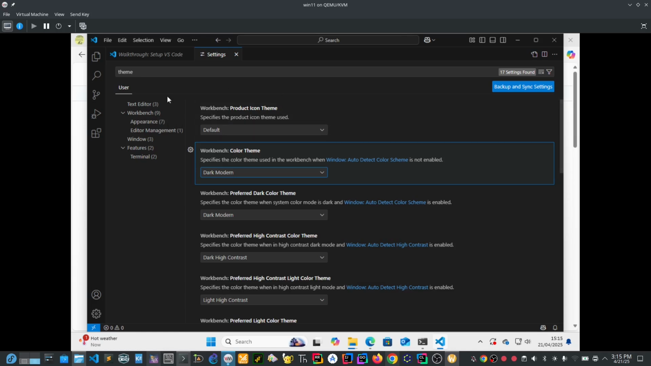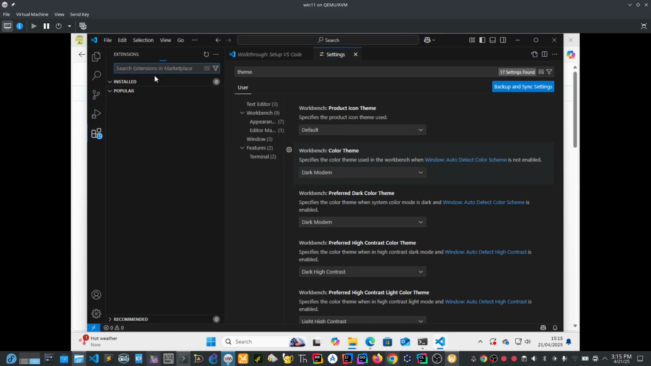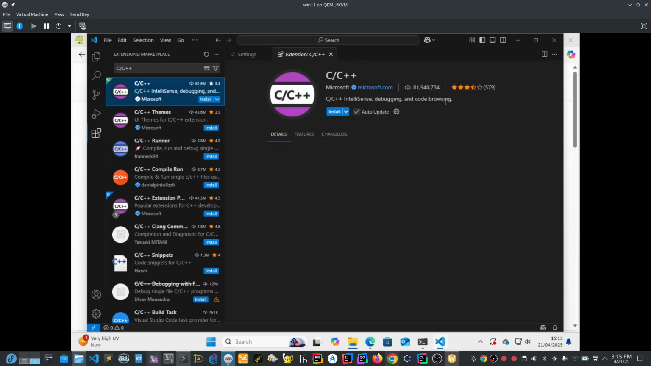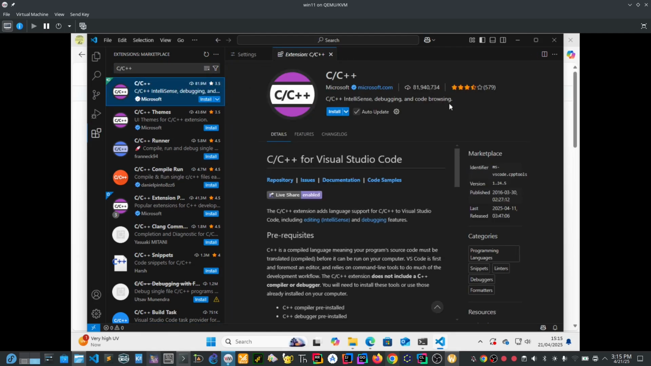Let me also increase the font here. Actually, you can also increase the font. But before then, let me come to the marketplace and search for C/C++. Then you also install the plugin. You see it has 81.9 million downloads. Just click on the install button.